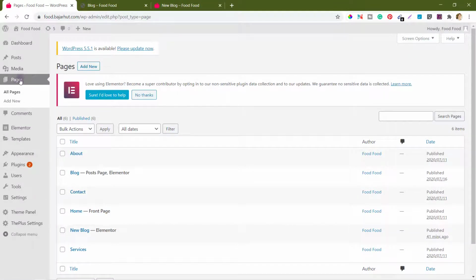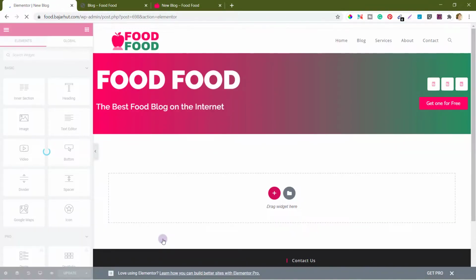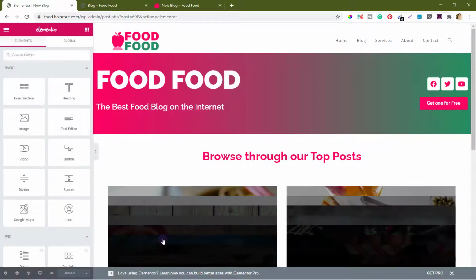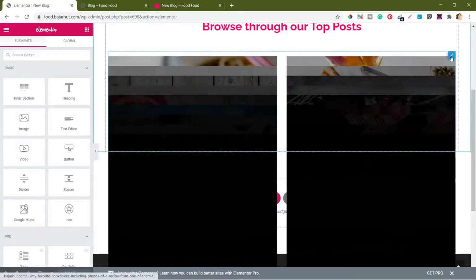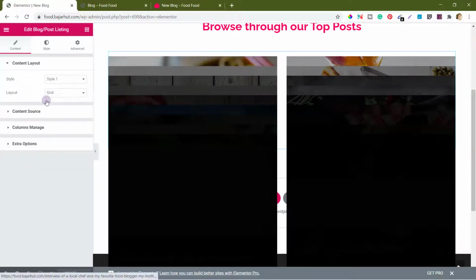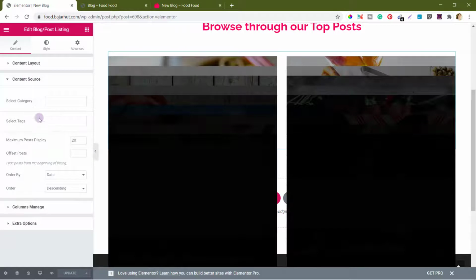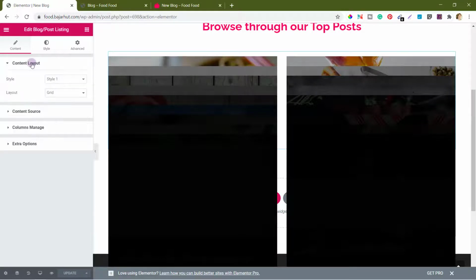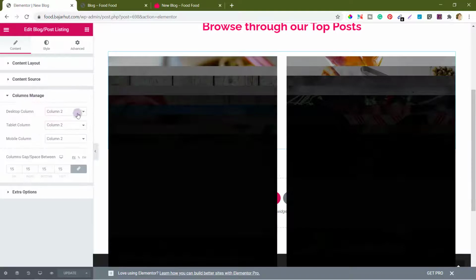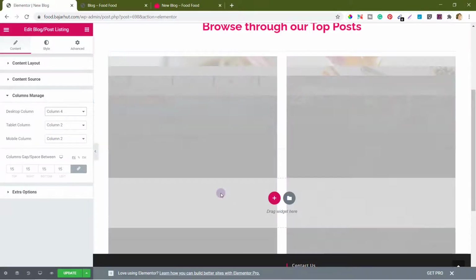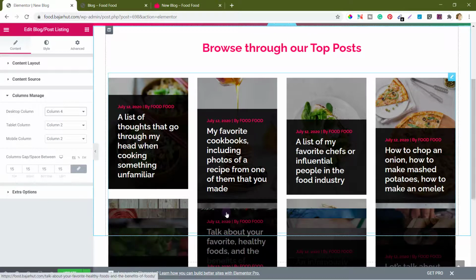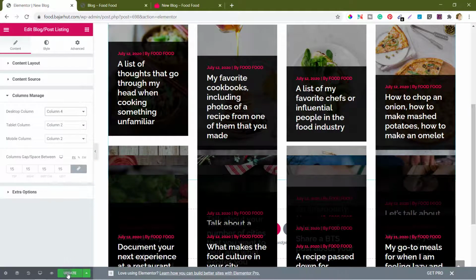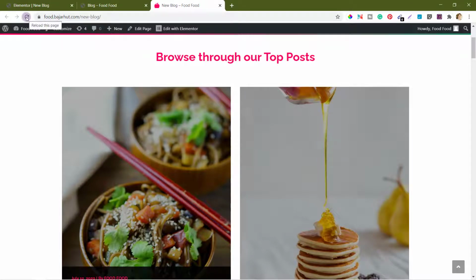So we have to go to pages again and edit the page with Elementor. And here on this particular widget, I'm going to click on content source. 20 is fine. Number of columns, column manage. For the desktop I'll have more columns, like 4. This is how it will look. Let's see how it looks in full screen. So click on update, come here and refresh our blog. Let's see how it looks now.